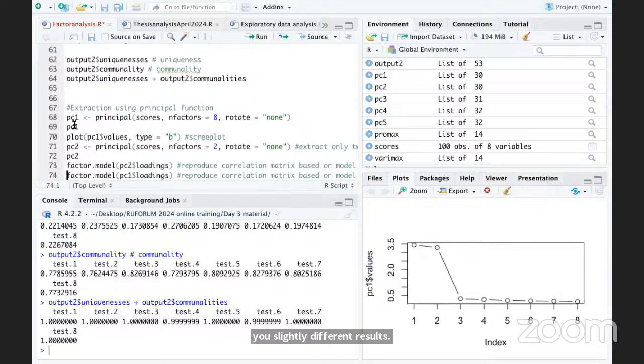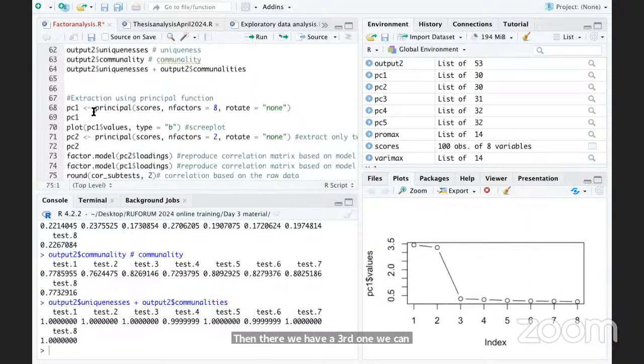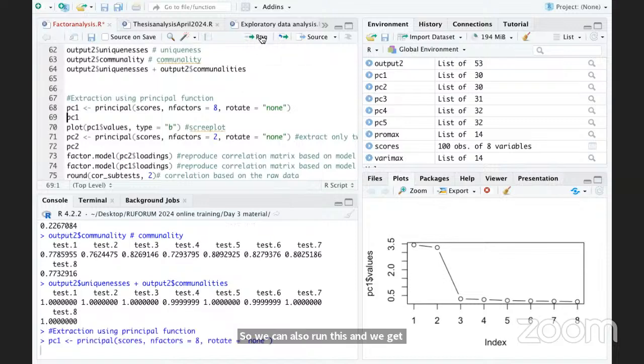Then we have a third one. We can use the principal function. In this case, you specify your data set, how many factors you want, and then the rotation. Do you want rotation? Here we said none. You can have different types of rotation like we saw before. So we can also run this and we get similar results.